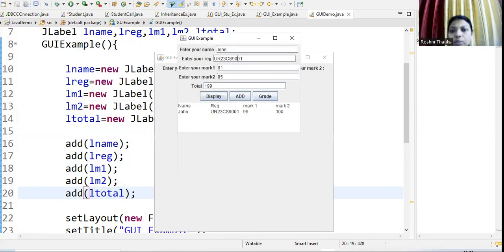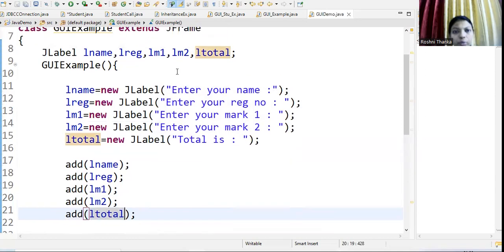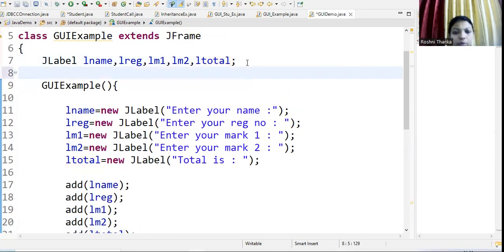But according to the output we want, nearby the label, we want the text box. This text box in Java is called a text field. So nearby "enter a name" we want the text field, and nearby the register number we want the text field, right? So what we are going to do here is create the text field now.